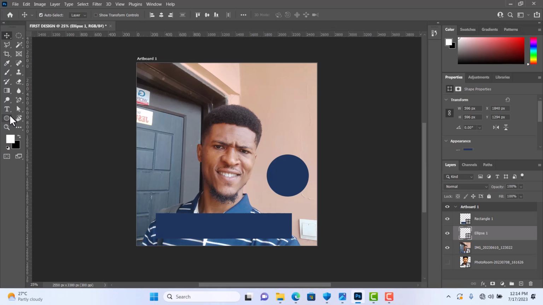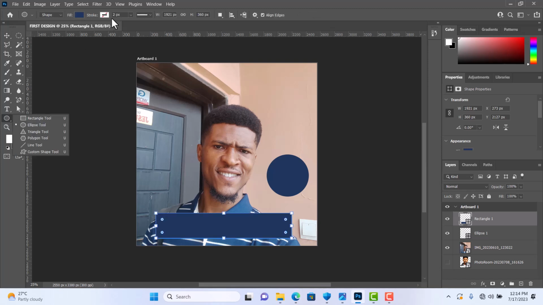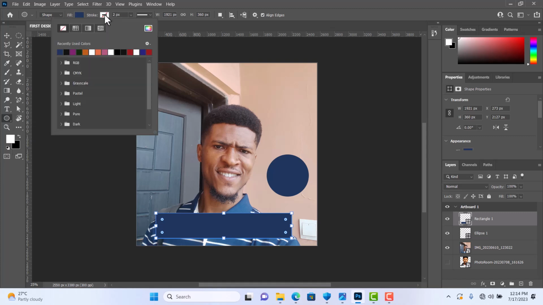One thing you should know about the shape tools is that we can add what we call stroke. Look at this shape. I want to add stroke to it. Come here, you see this thing called stroke. It is cancelled. You can see that red sign slashing through it. So if I want to add stroke, I'll just come and click on the color.